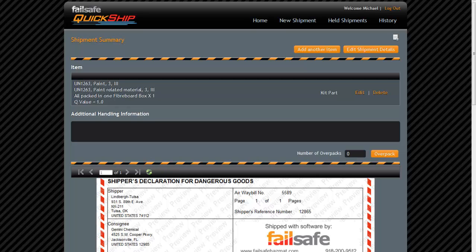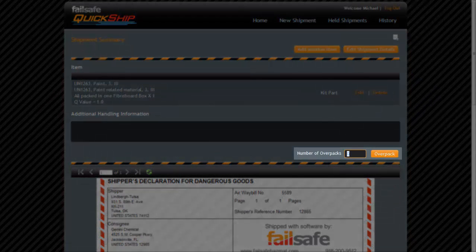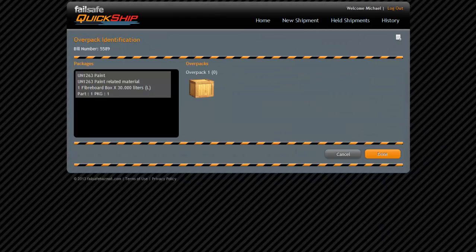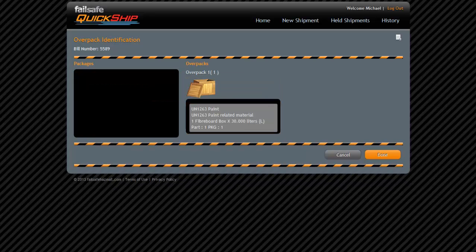You may also add another item to your shipment or edit the shipment details by clicking the orange boxes at the top of the screen. At this point, you will see an option to enter the number of overpacks for your shipment. If we want to designate this package as an overpack, enter the number of overpacks, and on the next screen you can drag your package and drop them into a graphic representation of an overpack.